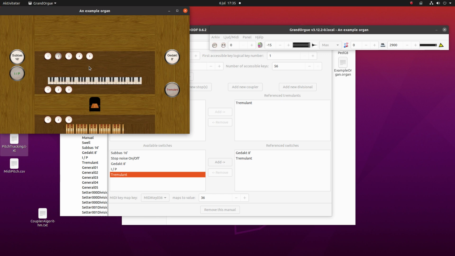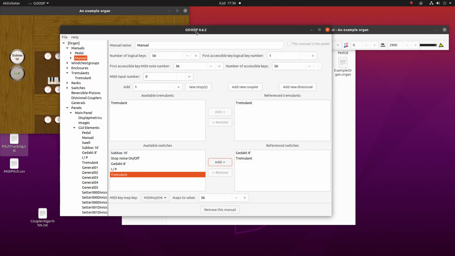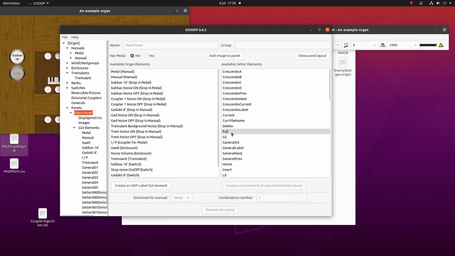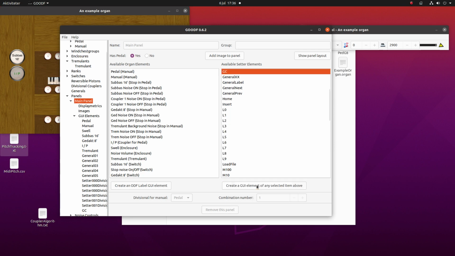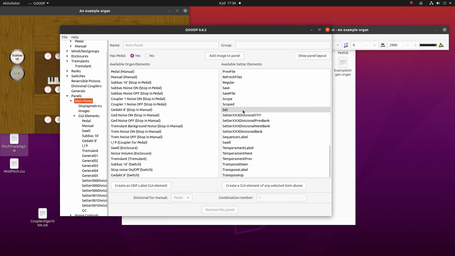For fun, let's add a few setter elements while we're at it. Maybe set should be at the first here, and the general console here. So we can do that quite easily. By going to the main panel, we add a general console and we add a set.